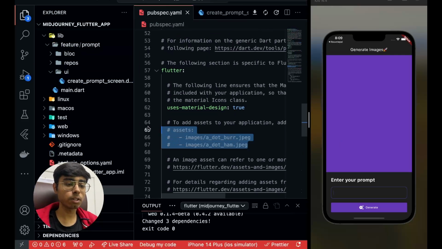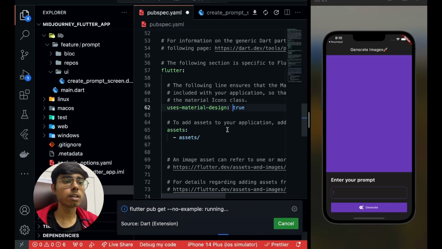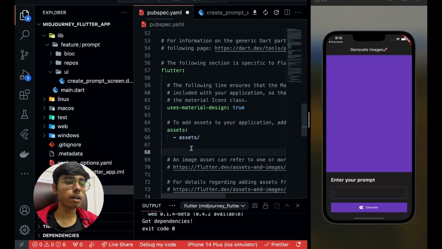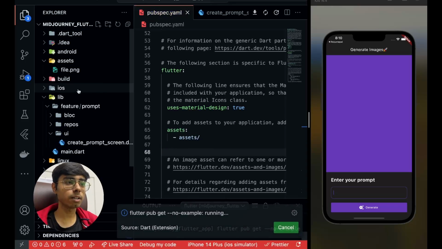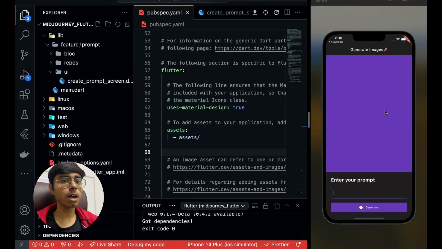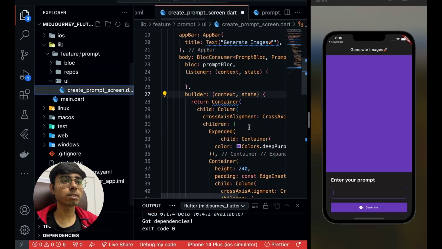So I'll go here, say assets, and import everything that's there in my assets. And I have to remove these images, right? Okay, let's wait. And now, first of all, as soon as I add my initial event, which will be the first event as soon as you open the app, this is going to get added in your block. So go to your UI and you have this prompt screen.